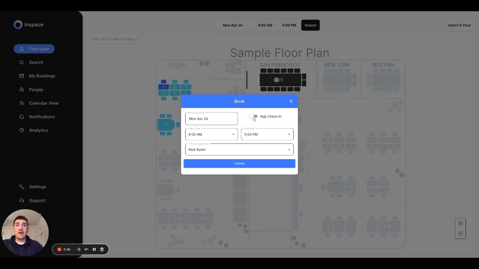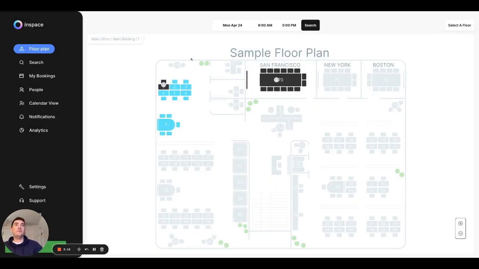You can also select an app check-in, which means you can book it over your computer when you're at home. And then when you get to the physical space, you can just hover your phone right over the device. And then at that point, you'll be fully checked into the desk. So hit submit. And now you're going to be working at that desk.